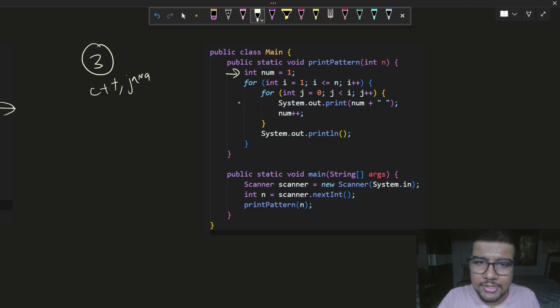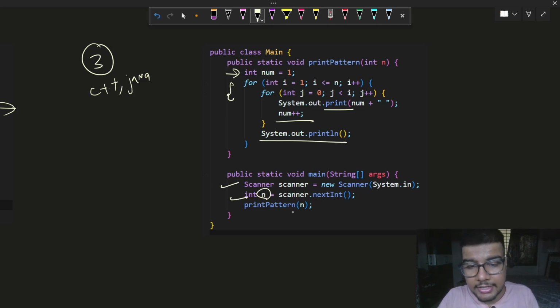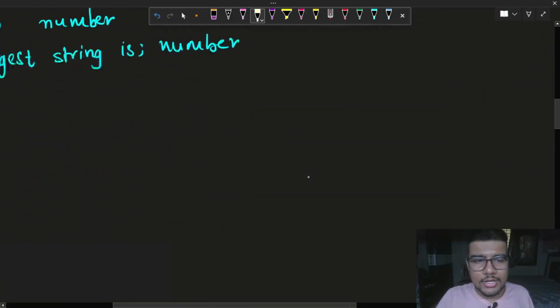Similarly, we have initialized the num, we'll start 2 loops and we'll print the num, increment the num and go to the next line. And initializing the scanner class, taking the value of n and calling the function. Great, it's over. Now let's see.